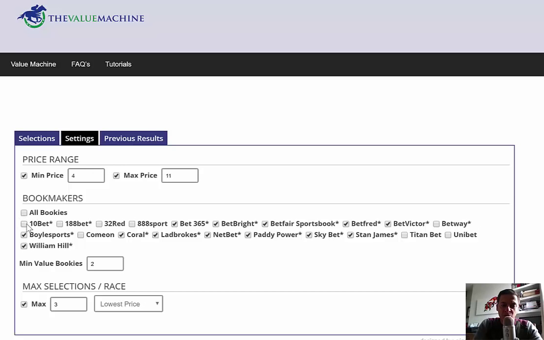I can choose any or all of these bookmakers to include in consideration. The ones with the asterisk by them are best odds guaranteed. Here I've selected a minimum of 2 value bookies. Now that means if there's just one bookmaker going a standout price, the software is going to ignore that. It wants at least 2 bookmakers to have the price. Sometimes you go to get it and it's not there. Obviously, if it's with 2 bookmakers, you've got twice as much chance of getting the price.